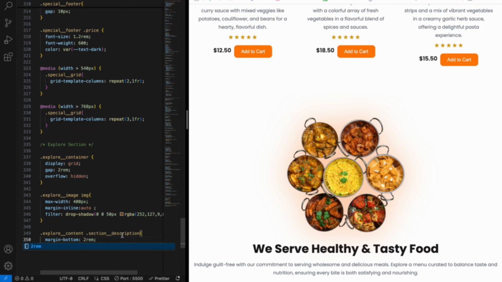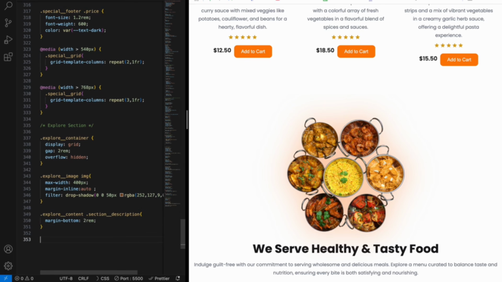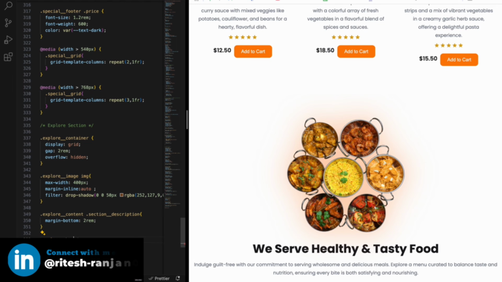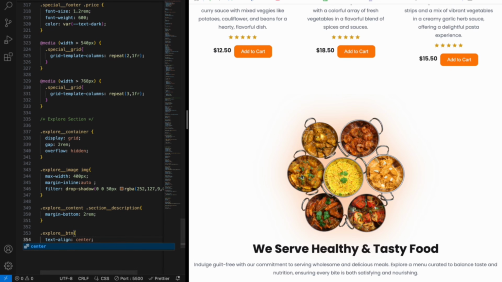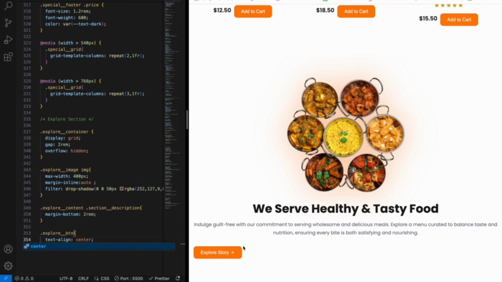Okay, and then go for the explore button, that is text align center. Okay, refresh it. Okay, so here we have the text align in center.